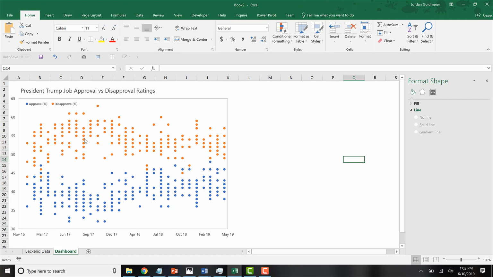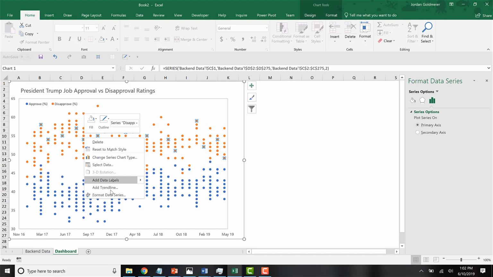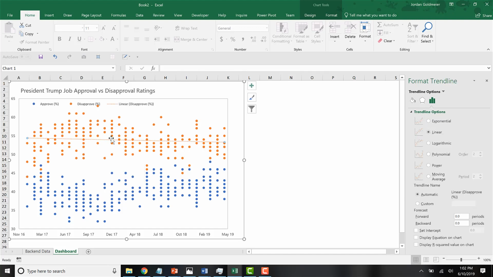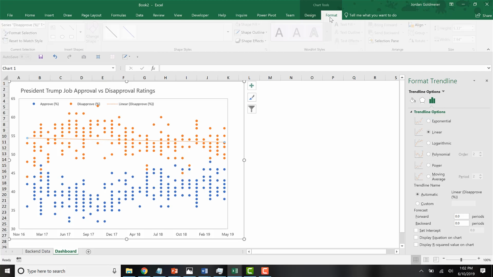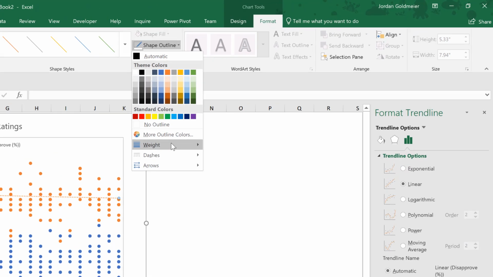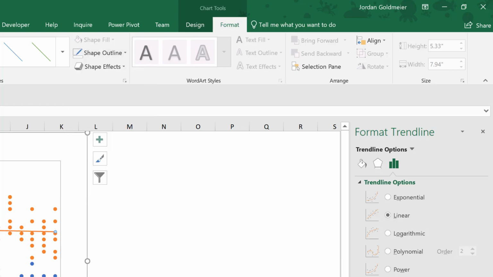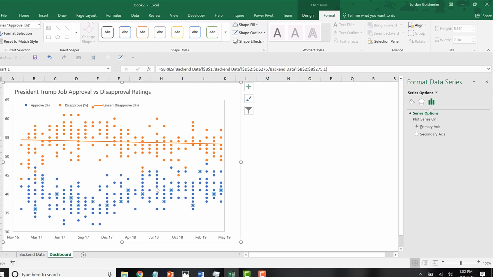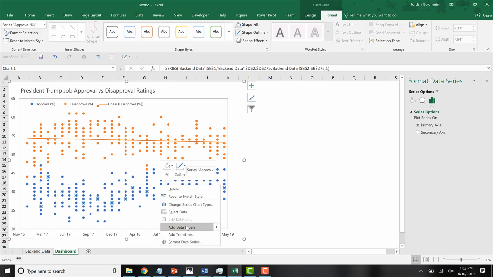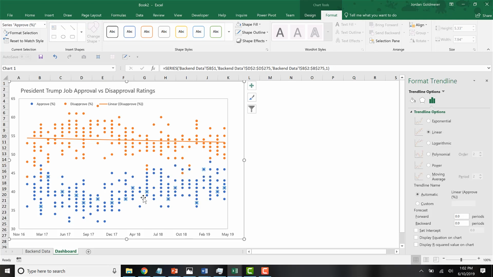So let's see here. I'm going to click into here. I'm going to right click. I'm going to click Add Trendline. It usually adds this dash trend line like this. I don't really love that dash trend line, so we're going to go to Format real quick. We're going to make that not dashed like so. And then I'm going to go over here. I'm going to add in this dashed trend line here, but we're going to undash it.